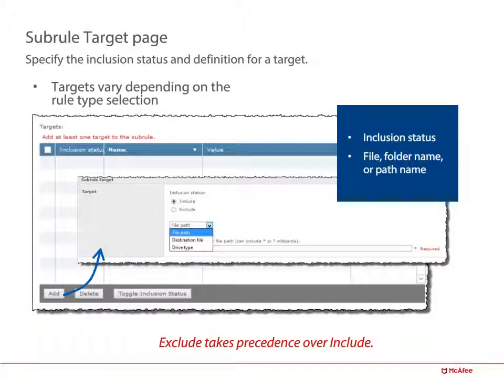This figure shows how you configure the targets in the Subrule Target sections of a subrule. Here I can select the inclusion status, and I must complete the file, folder name, or path name field. Do remember you can utilize the wildcards. In the targets I can add, delete, toggle, or include or exclude a directive. In the actions, you can click edit or duplicate if I need to.